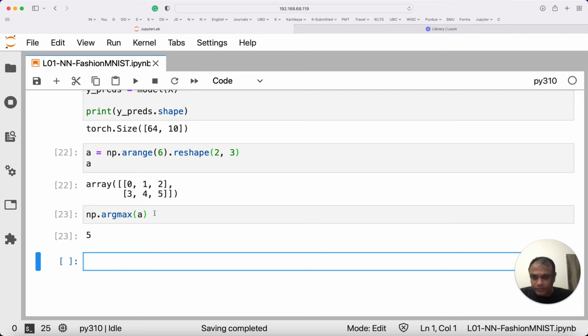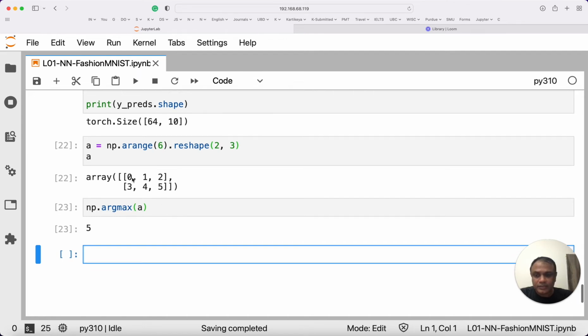Okay, so what does it mean, why is it giving 5? argmax by default, if you do not pass any axis variable, assumes that there is no hierarchy here. This is all flat numbers, and out of these flat numbers, this is the 0th index, this is first, this is second, this is third, this is fourth, and fifth. The fifth one is the highest, so it returns 5. So argmax gives the index of the highest element, but assuming that everything is flat.